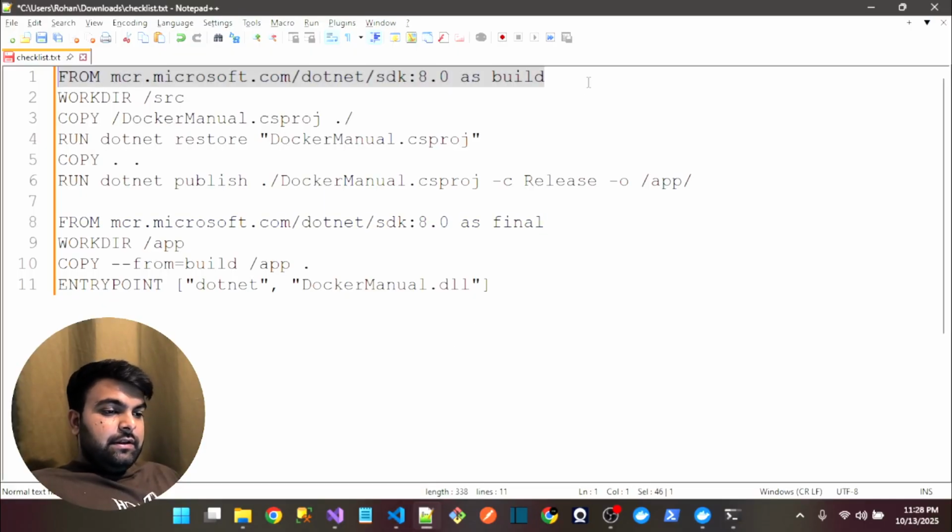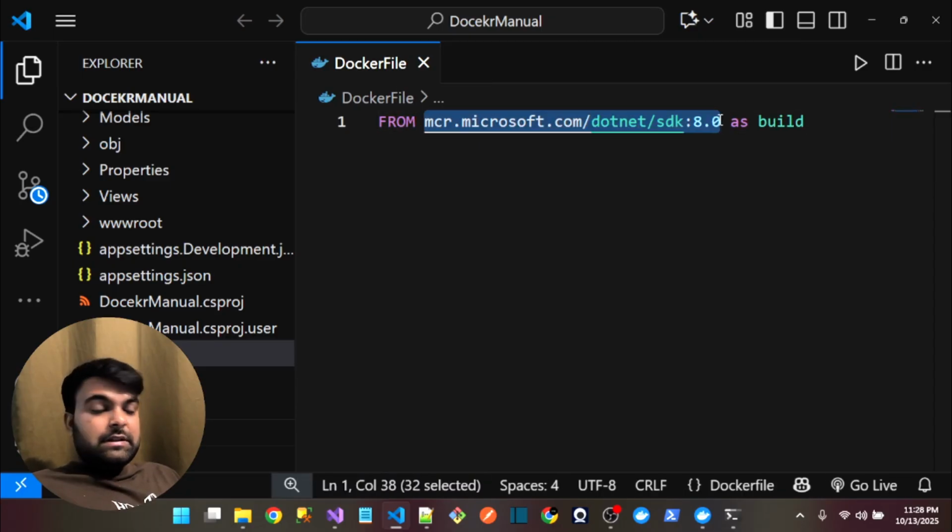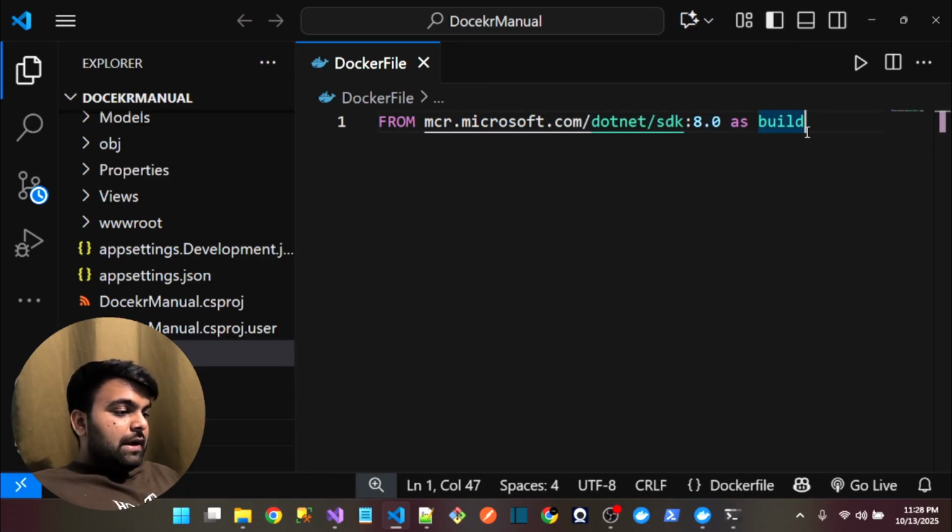Okay, so this is the first line. I will explain this thing. This is my FROM statement. I am trying to access the image from Docker Hub, and I put the alias name as build.